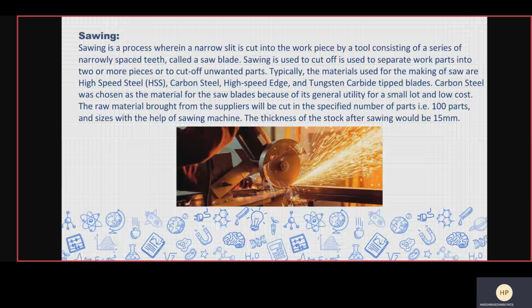Next step is sawing. Sawing is a process wherein a narrow slit is cut into the workpiece by a tool consisting of a series of narrowly spaced teeth called a saw blade. Sawing is used to separate the work parts into two or more pieces or cut off unwanted parts.